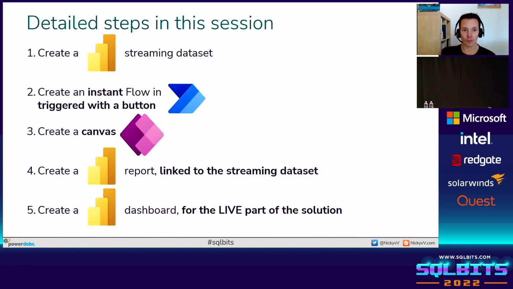And if you look a little bit more into detail, it's going to be an instant flow with a trigger of a button, so a button in Power Apps. I'm going to create a Canvas app in Power Apps. And the dashboard is important because that creates the live part of the solution. You have to refresh the page, the visual every time you enter values in a Power BI report, and with the dashboard, that's not the case.